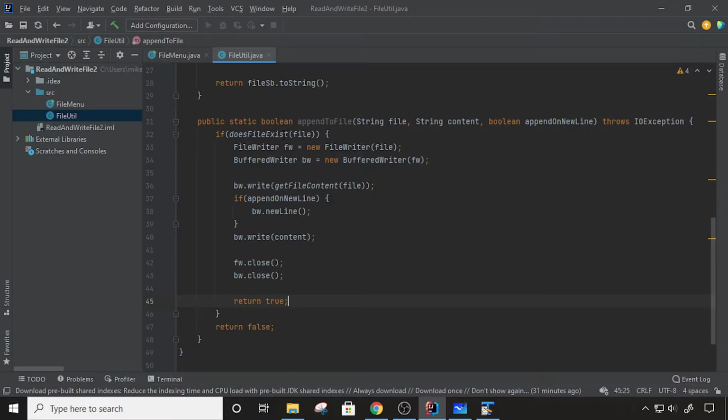Then I check to see if the file exists. If the file does not exist, I return false. So I'm returning a Boolean to indicate whether or not I appended to the file. I create my writer objects, then I write the file content that's currently existing. So I simply just use the method that I created, getFileContent. This is going to get the existing file content and add it to the file. Then I check this Boolean value. If this is true, I'm going to create a new line.